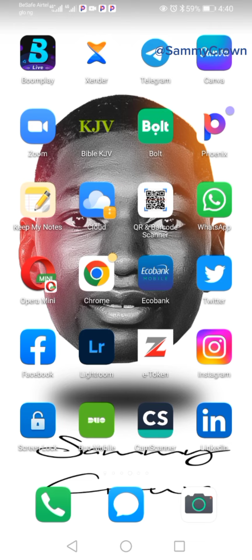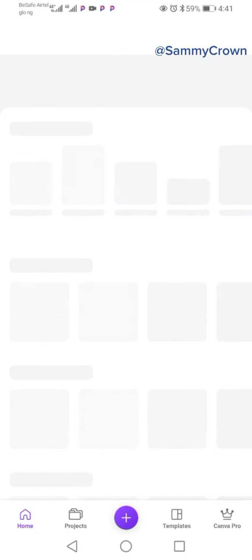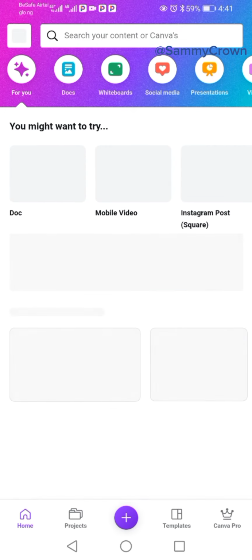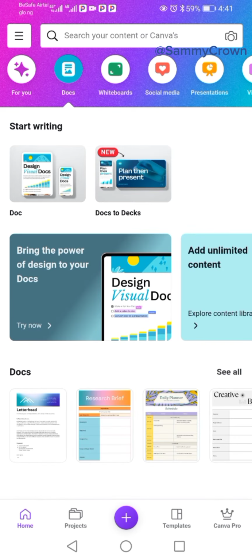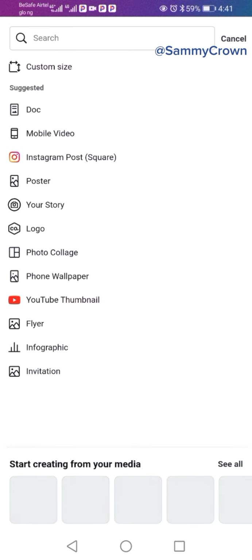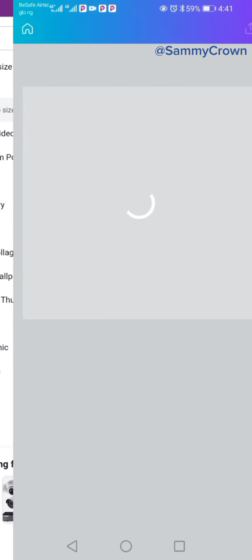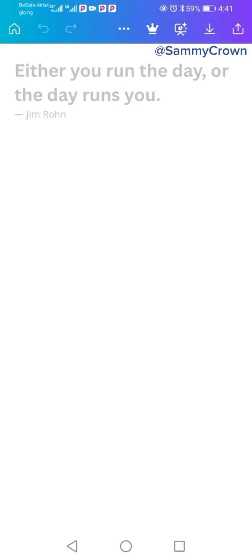Also, all you just need to do is to have your Canva app on your phone, on your gadget. You can either have it on your phone or your laptop. So having this open now, the next thing you just have to do is click on your document. After clicking on your document, you go to your plus here. You click on your plus here, then you click on document again as you have it. Now you have something like this.